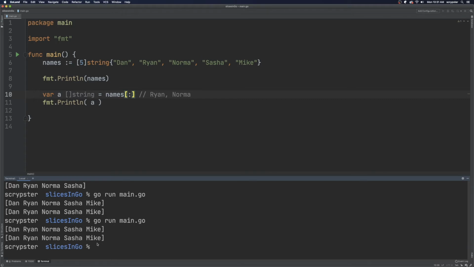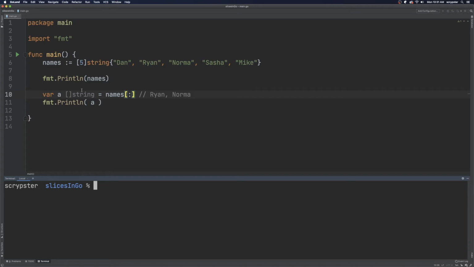I'm going to go ahead and clean up my terminal again. Let's clear this out, and let's get rid of this, and let's talk about slice literals. If we wanted to clean up our code a bit, we could create what's called a slice literal. The way we create a slice literal is the exact same way we create an array. But instead of providing a size, we leave our square brackets empty.